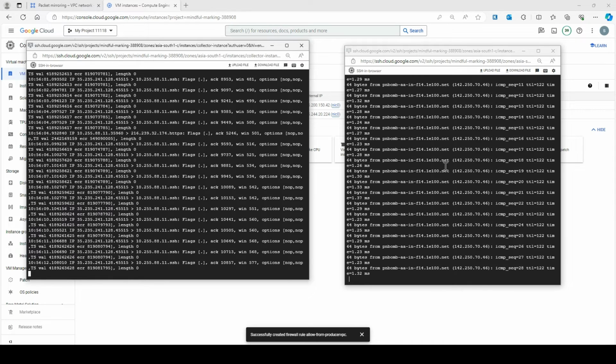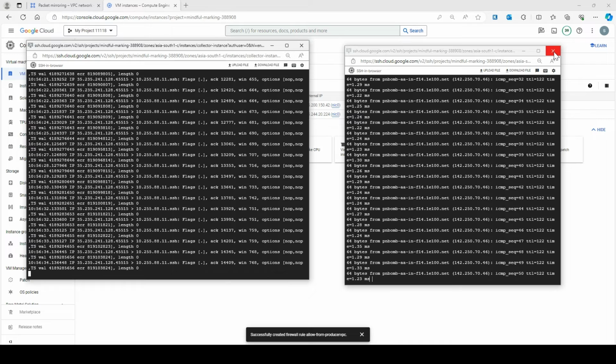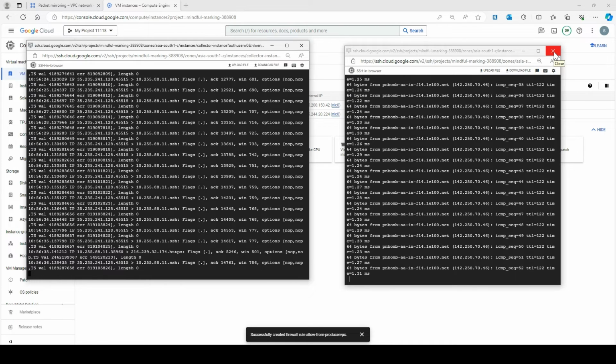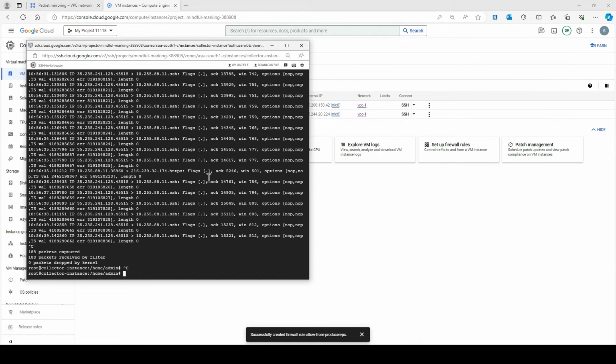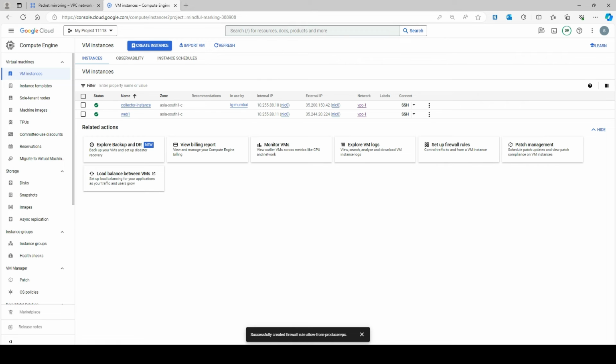So instead of making any changes to your source VM, you can replicate the same onto your target, destination, or collector instance, and you can analyze the traffic, or find the threats or any anomalies here, right? So let's just close this web1, and I'm also going to interrupt this TCP dump. So let's see the next use case.